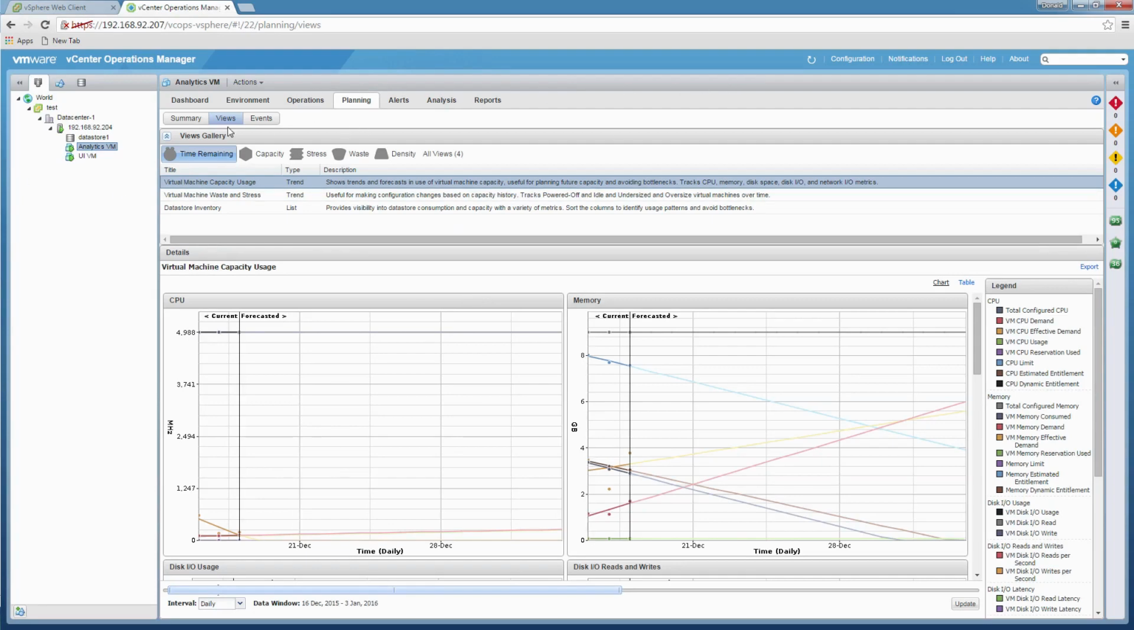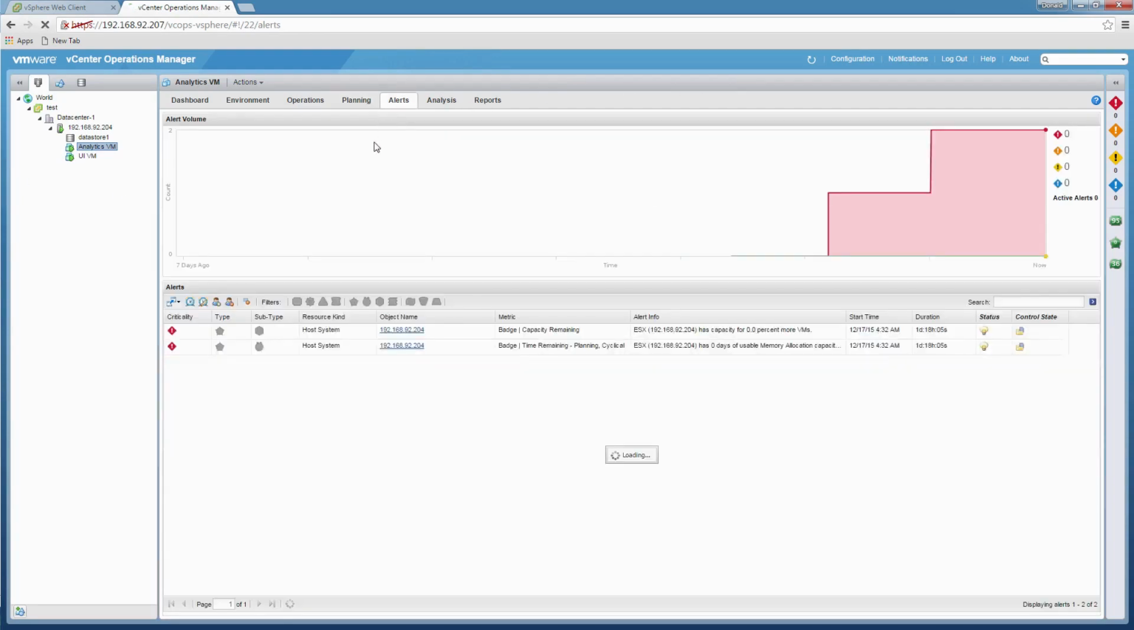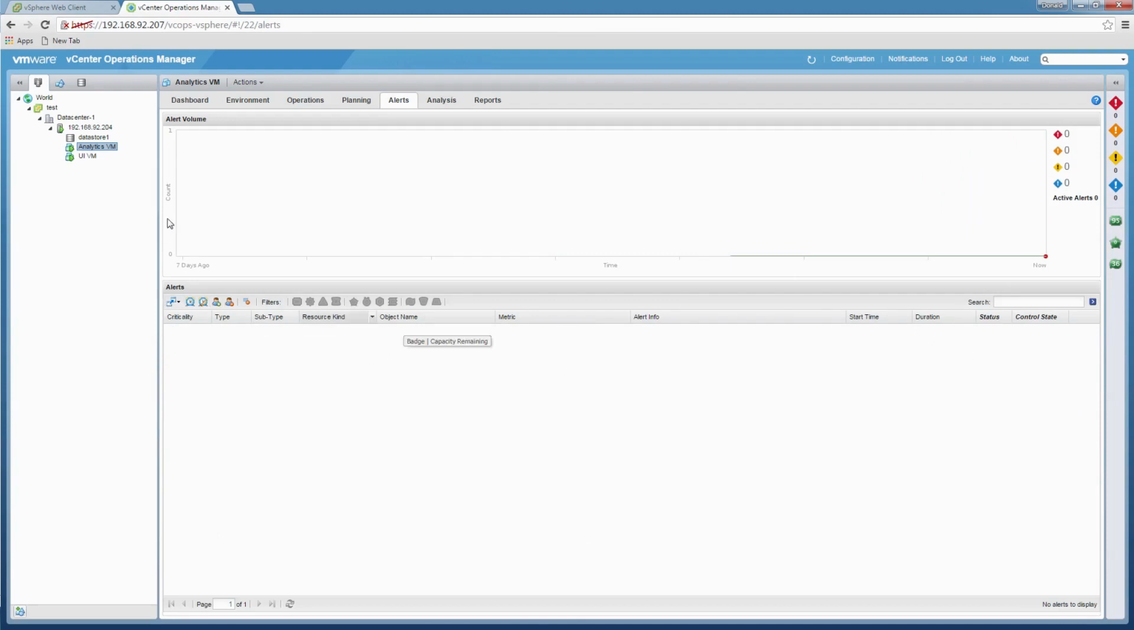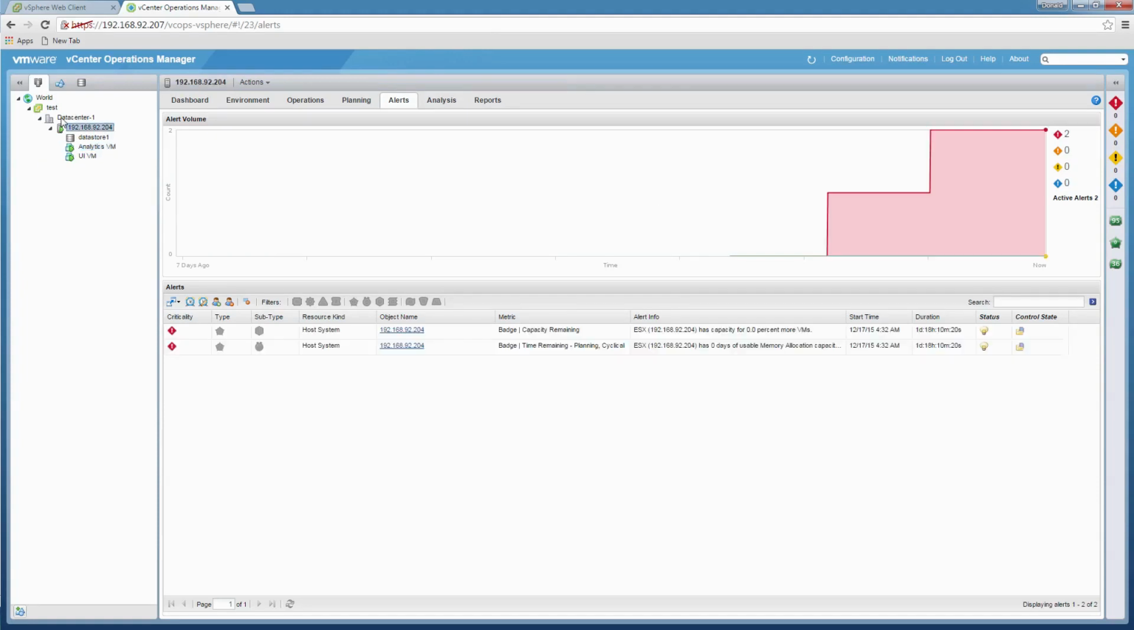What we can also do is take a look at alerts. This is very similar to what we would have seen before. So we have no alerts currently for this particular VM, but if I move up a level here, we have two alerts for this particular host. So once we click on this, we could drill down further.